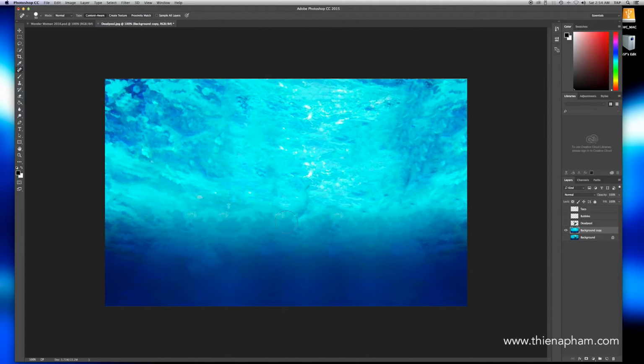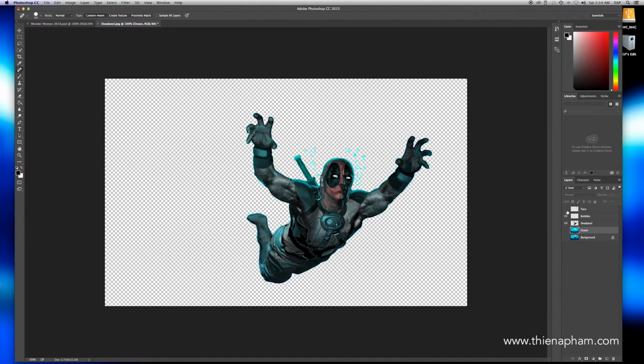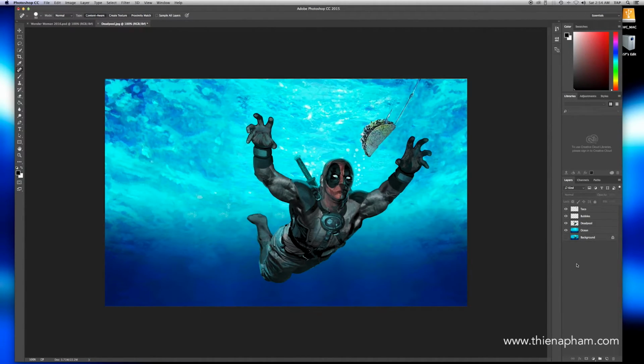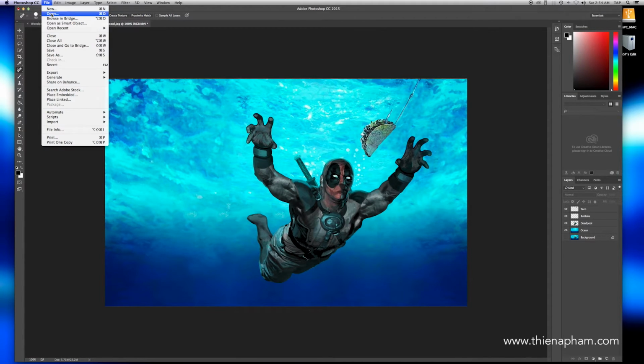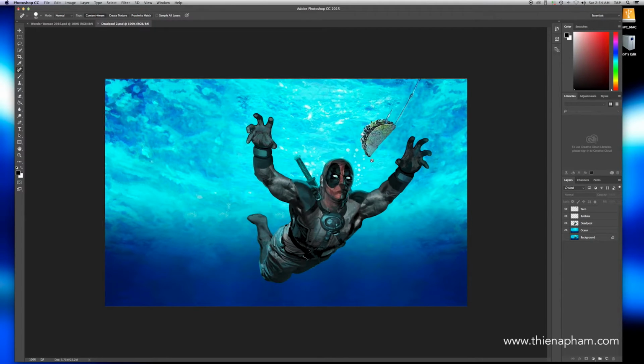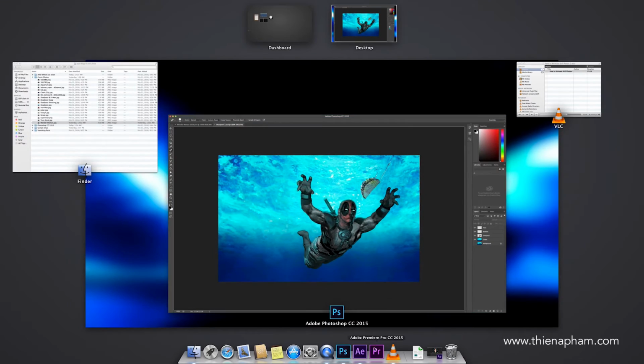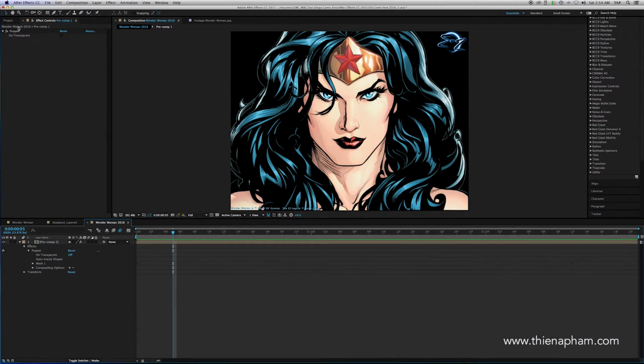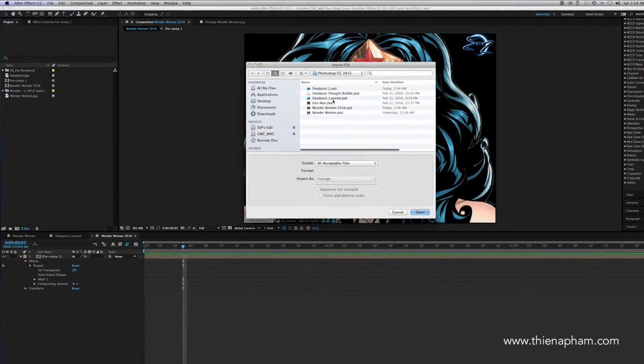I'm going to rename this layer Ocean. And as you can see, we now have 4 separate layers with separate elements. Okay, let's save this Photoshop file and put it into this folder. Let's call it Deadpool 2. Now we're going to switch back to After Effects and import the file we just saved as a composition.